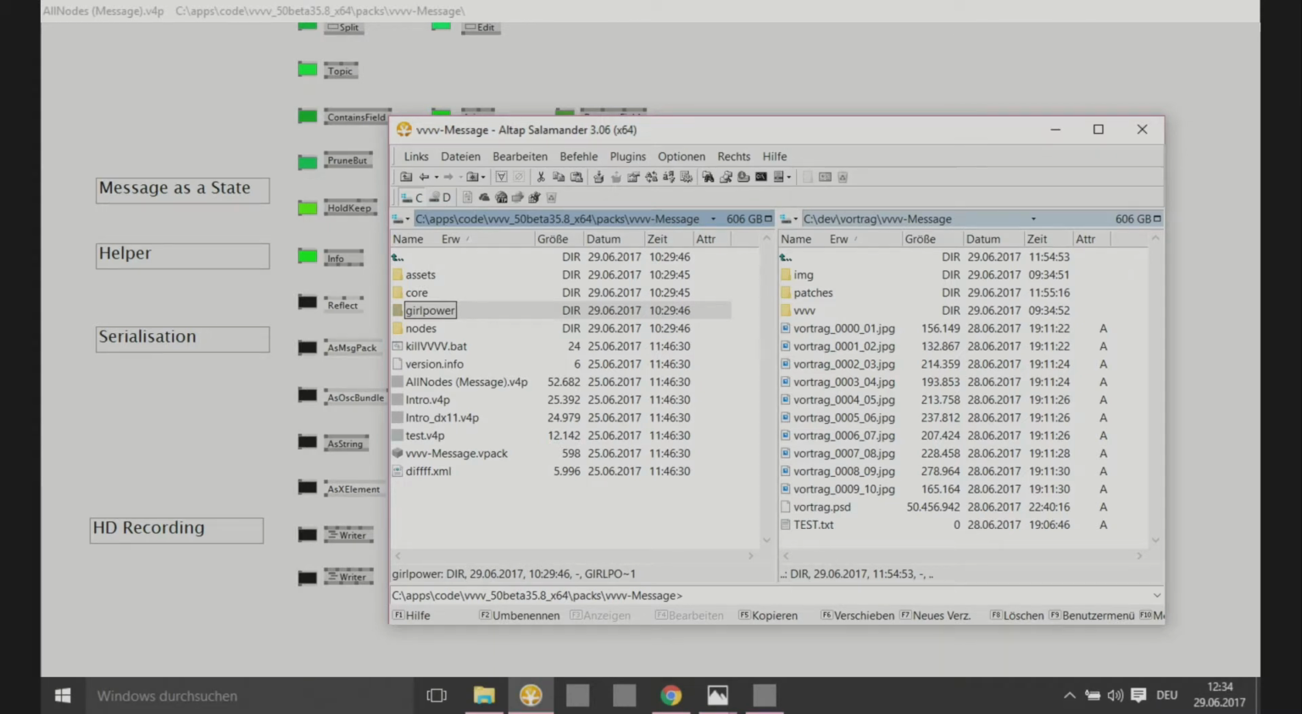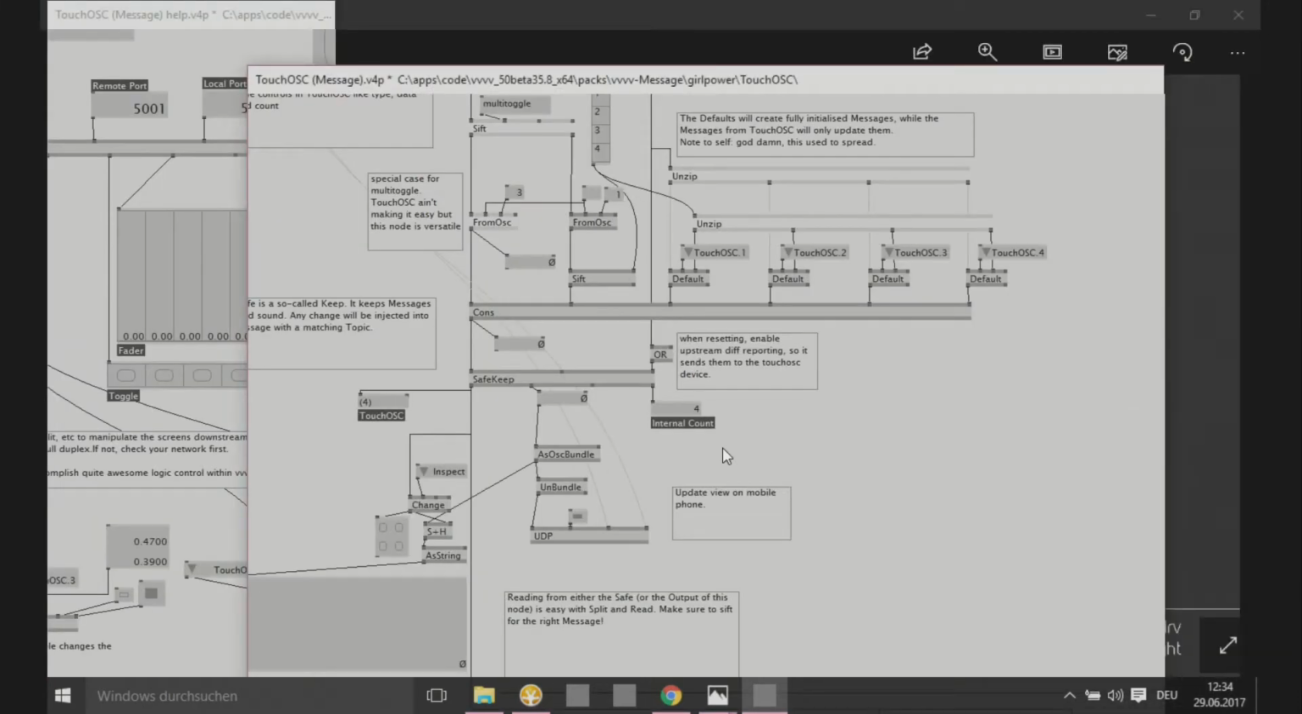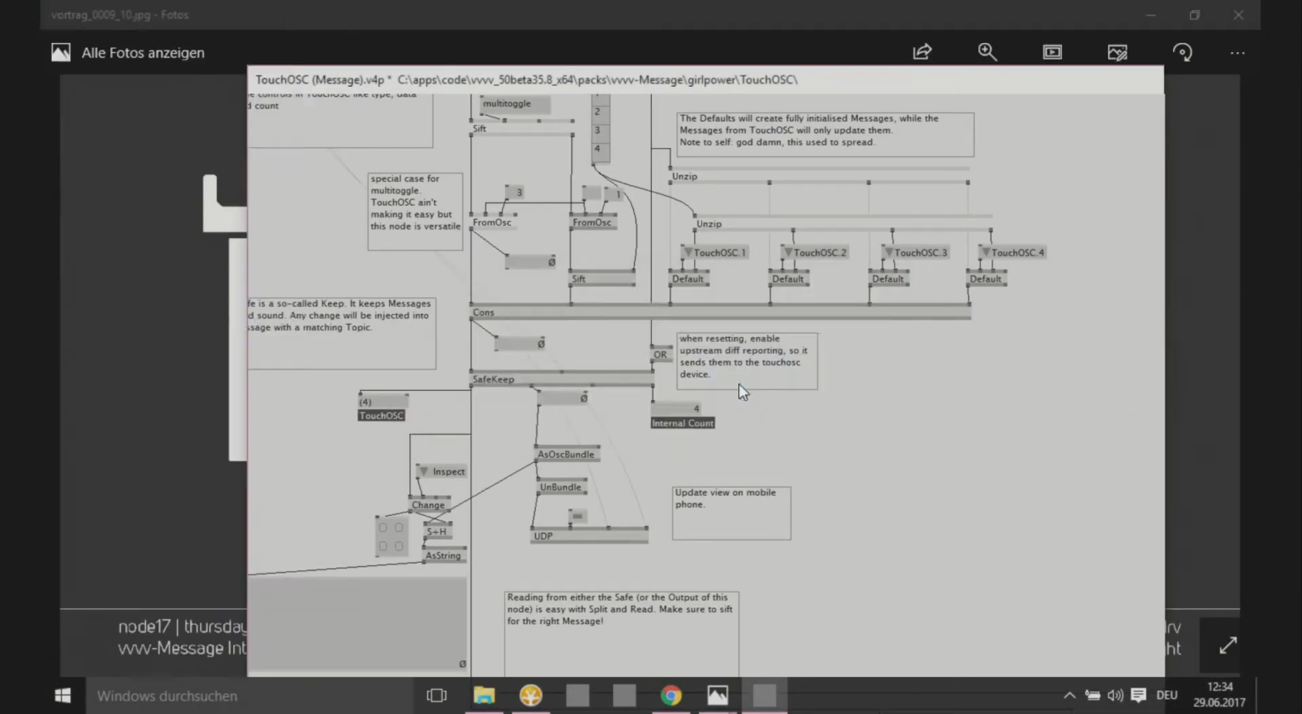Okay, so we are coming to the last part of the workshop. I want to build a chat with you that's powered by ZeroMQ. It's another network protocol based on TCP, and it integrates very well with message. So let's see if that's possible. For that, I'm gonna start a new patch. Close all this stuff.